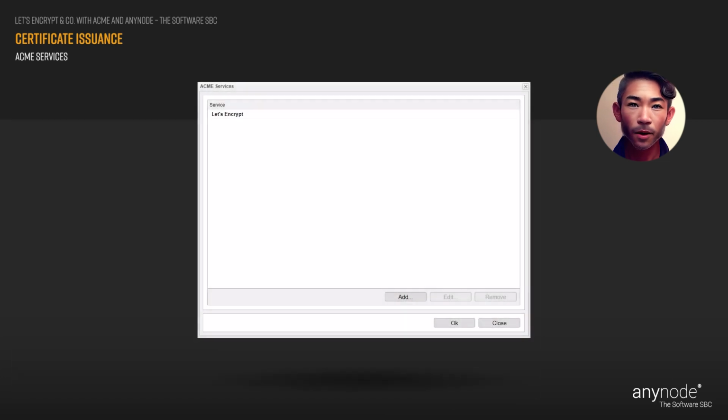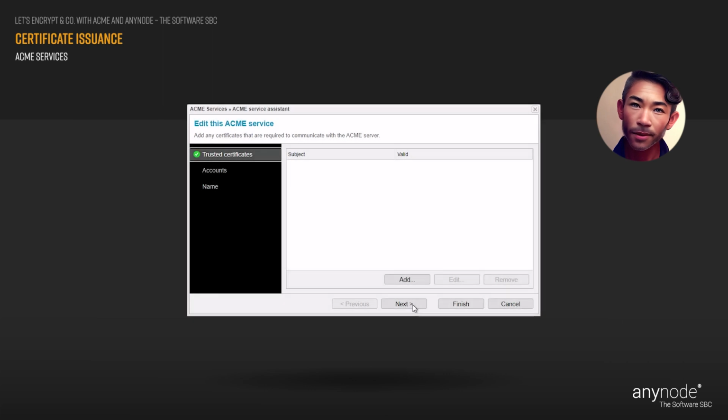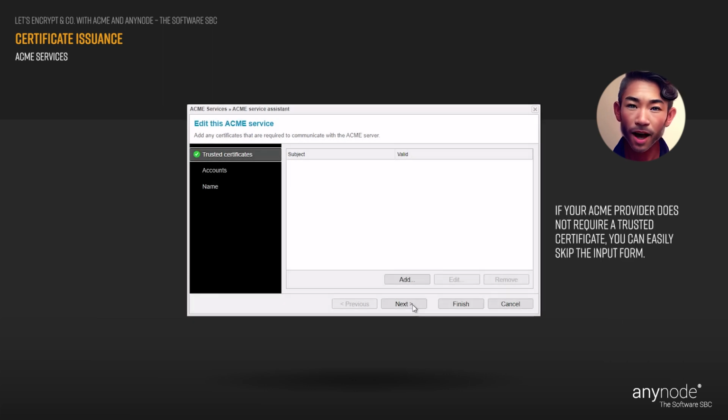If an Acme provider requires a trusted certificate, it should be placed here. Click Add to add any certificates that are required to communicate with the Acme server. If your Acme provider does not require a trusted certificate, you can easily skip the input form by clicking Next.